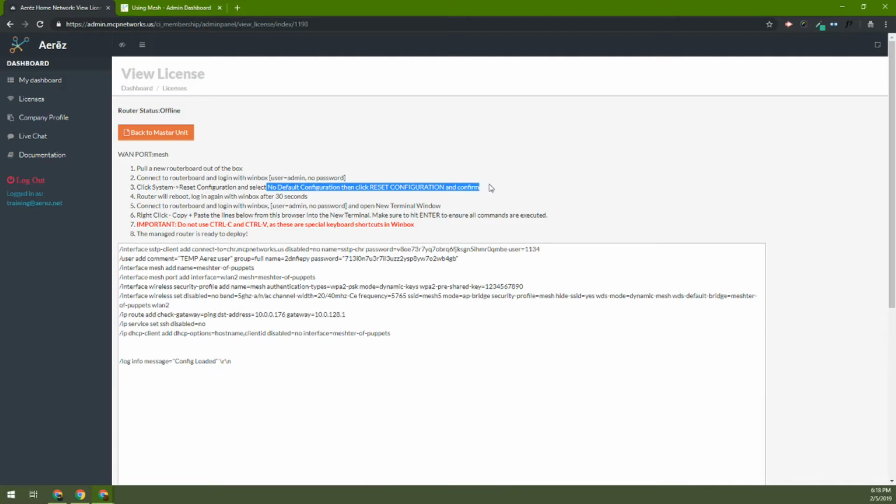And so we'll go ahead and connect to the router using Winbox, logging in with admin and no password, click System, Reset Configuration, and then make sure that no default configuration is set, and then click Reset and Confirm.